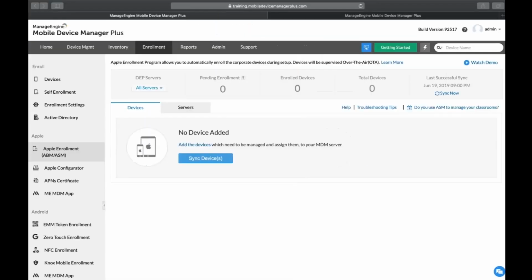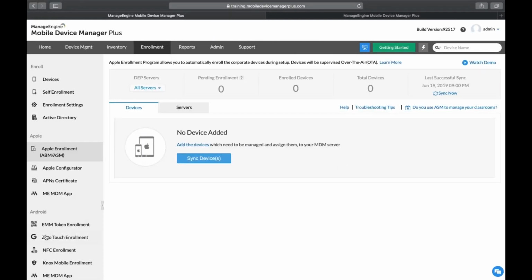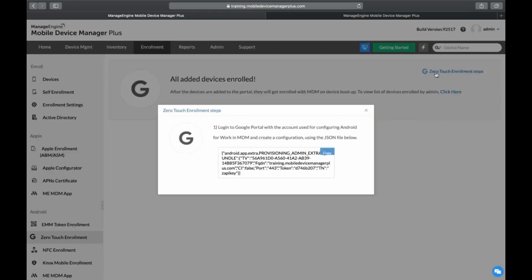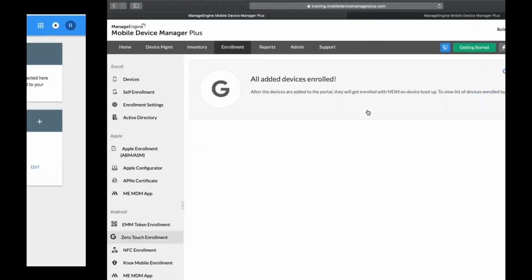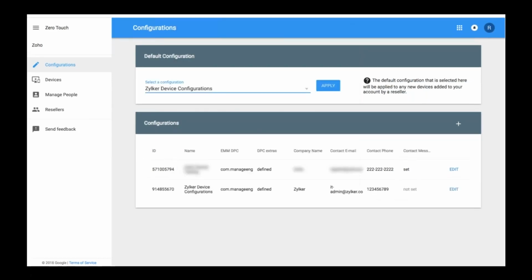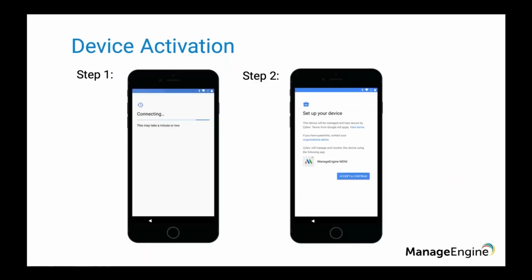You would navigate to the server machine itself or the service. Under the Enrollment tab, you have ZeroTouch Enrollment. And here you have the ability to obtain the ZeroTouch enrollment steps. So you just copy this particular JSON file and paste it in the DPC extras over here. Once that is done, you click on apply and all you'd have to do is assign the device to this configuration. The configuration has been saved and you can apply it to 1 or 100 or 500 devices that your company has obtained.